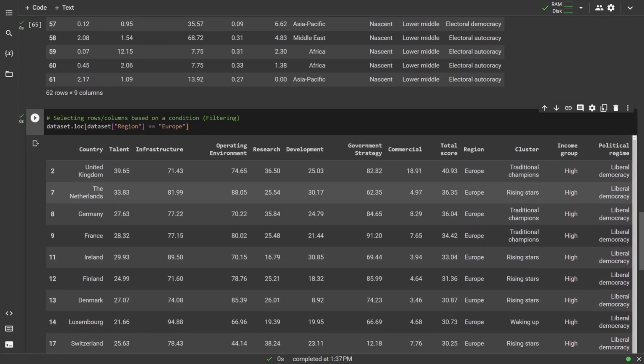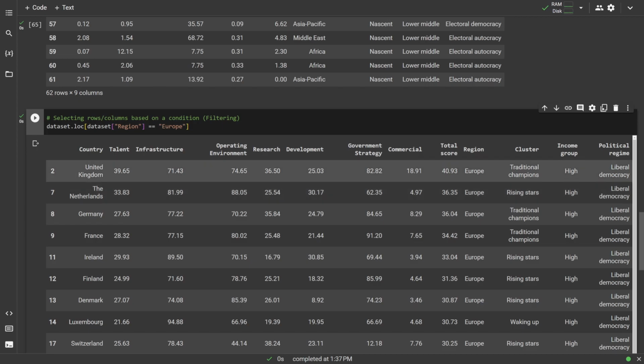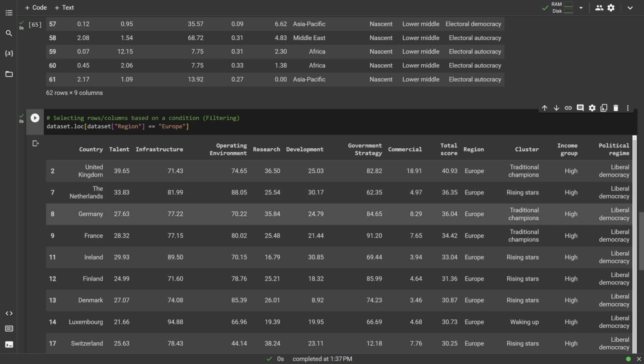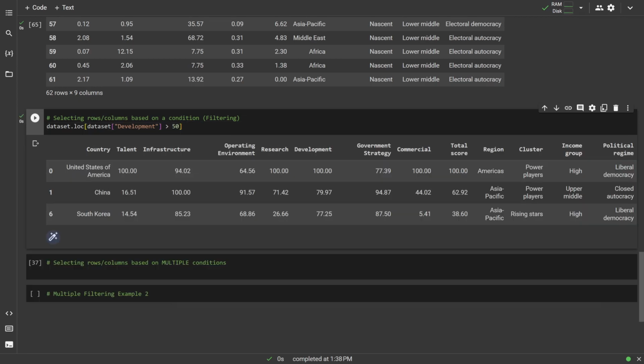With numerical values, you can do something really valuable as well. You can actually use the less than or greater than symbols to select rows based on those criteria. So let's say I wanted to only look at countries that have a development score of over 50. I could replace this column we're looking at here with development. Say development. And then I'm going to type greater than 50 like this. And then if we run it like this, you'll see that it only prints out 3 countries, all of which have a development score of over 50.